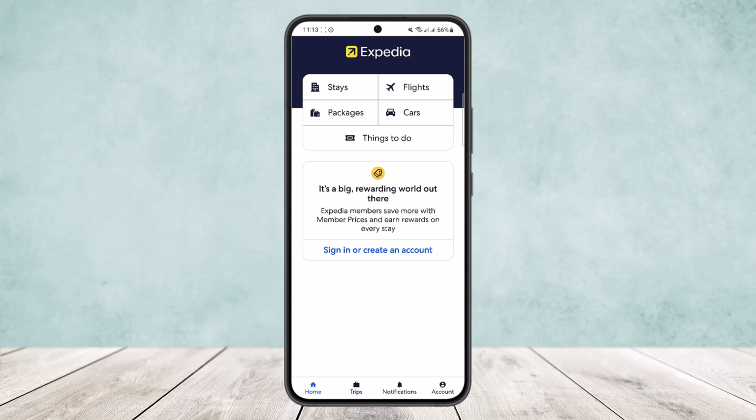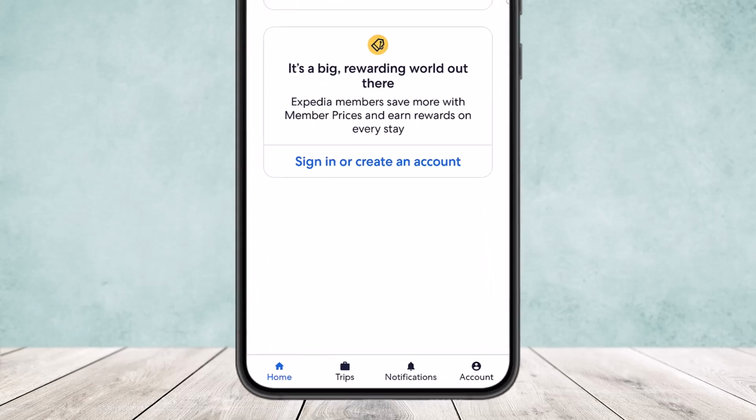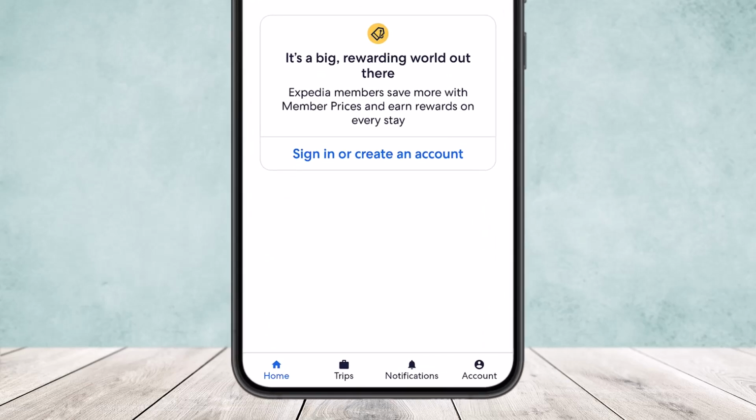Once you open up and log in, you'll get an interface like this. You can see the four different options at the bottom of your screen: the home option, trips option, notifications option, and account option. What you want to do is simply tap on the trips option that you can see at the bottom of your screen.